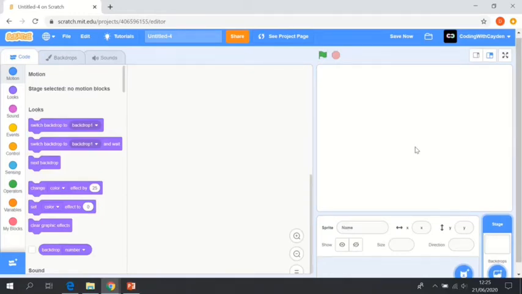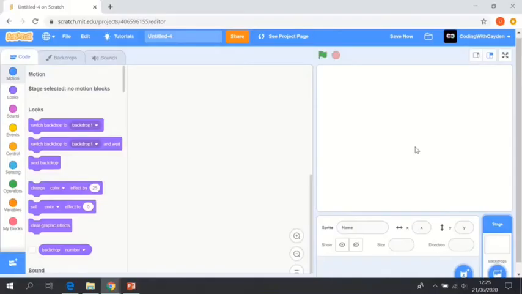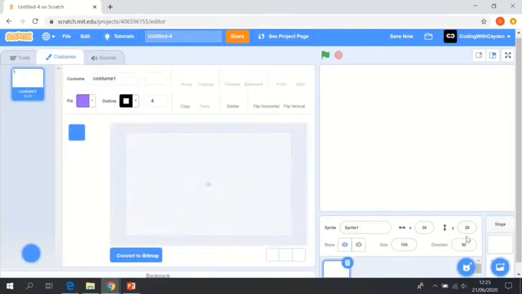Today we are going to be learning how to code a reaction time game in Scratch. Let's jump right into it by painting our first sprite.